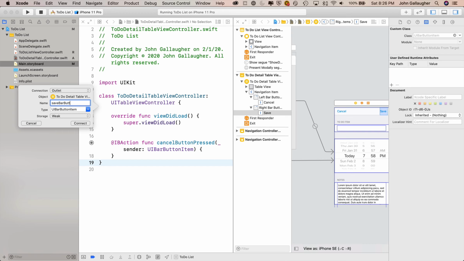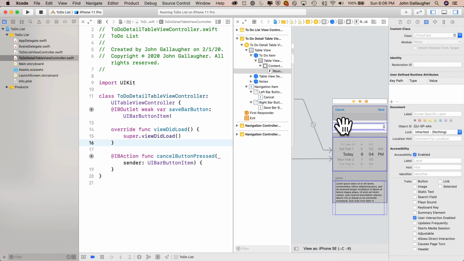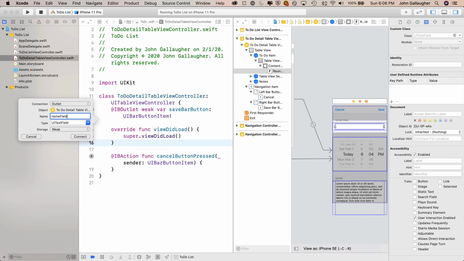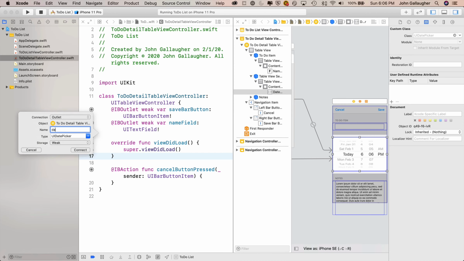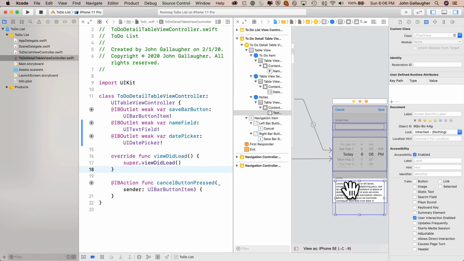While we're here, why don't we create an IBOutlet for the text field? We'll call that nameField. We'll create an IBOutlet for the date picker. We'll call that datePicker, lower camel case. Look how the type shows up as UIDatePicker. And finally, we'll create an outlet for the text view that's associated with the notes, and we'll call that noteView.